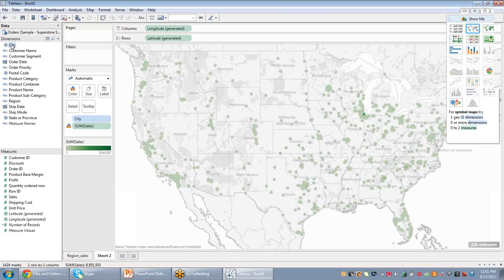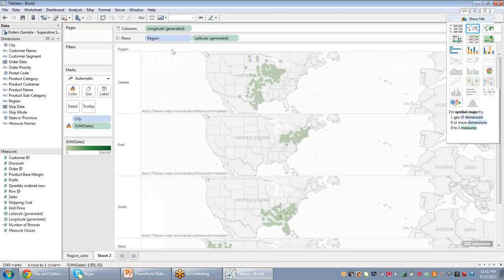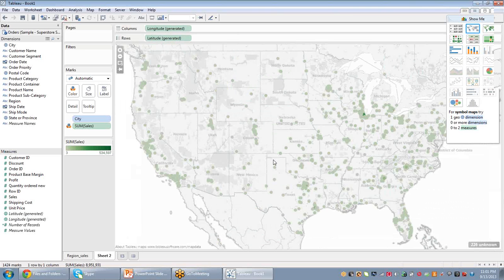Okay, let's go city. Actually, let me take region, and then I'm going to take sales. Then I'm going to click on this one. So now this is another way of showing data. I'm going to remove this. So now you can see it's showing me. I'll just click why.